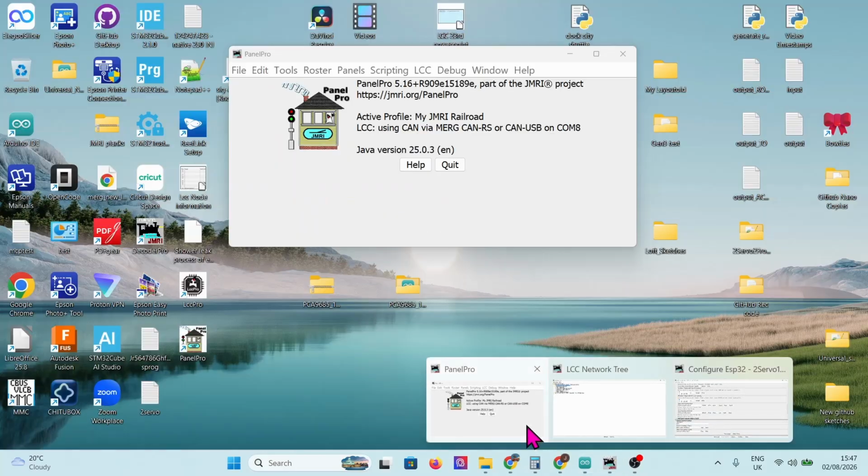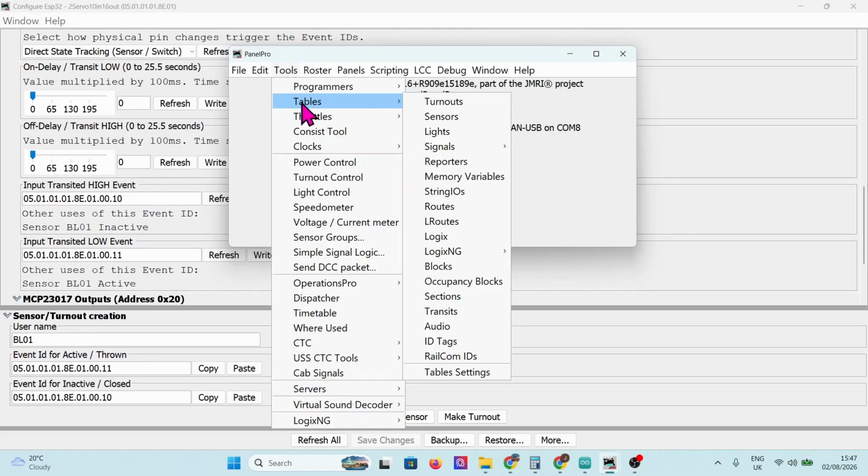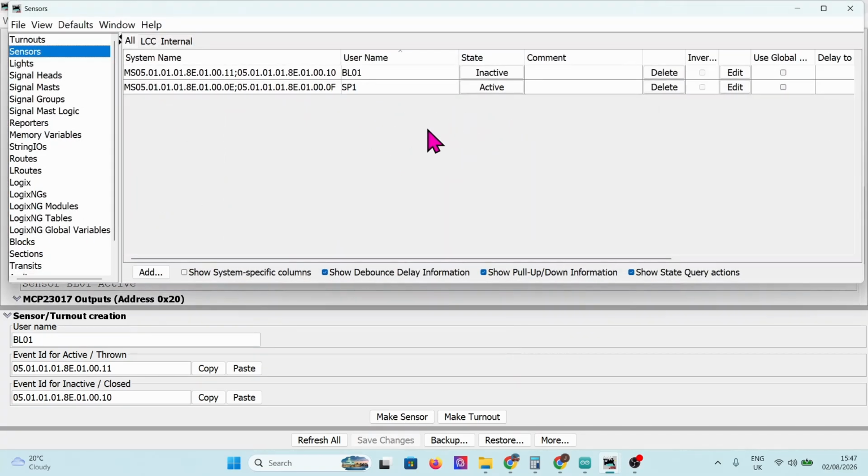Now if we go into JMRI and look in Tools, Tables, Sensors, you'll see we've got two here. One is saying it's inactive and one is saying it's active. This is because at the moment the block has got nothing in it and the spot has got a train over it. So that's how we set these bits up. But the important thing is to note the name here for when we use the scripting, which I'll show you in a second. Now I also do set up the LEDs, but I'll show that a little bit later on.